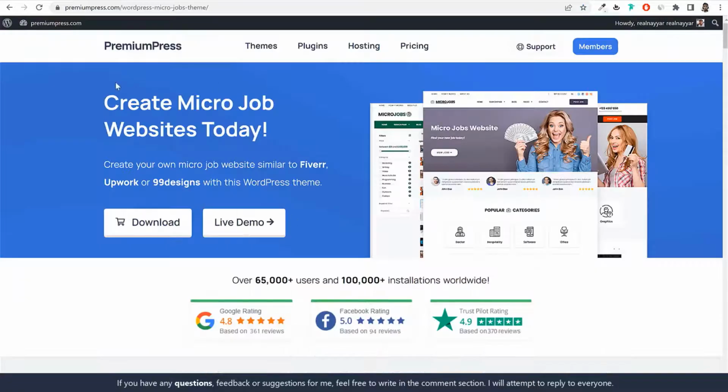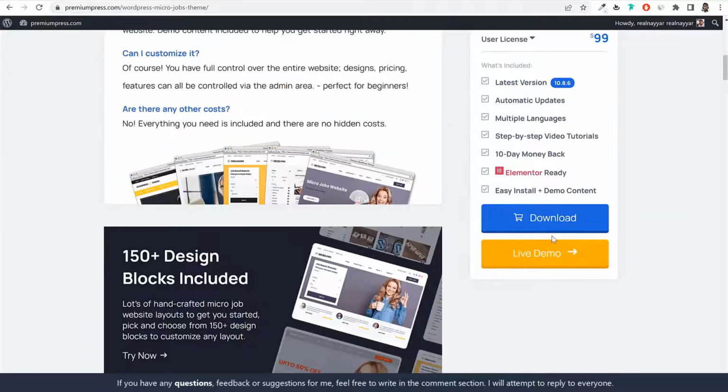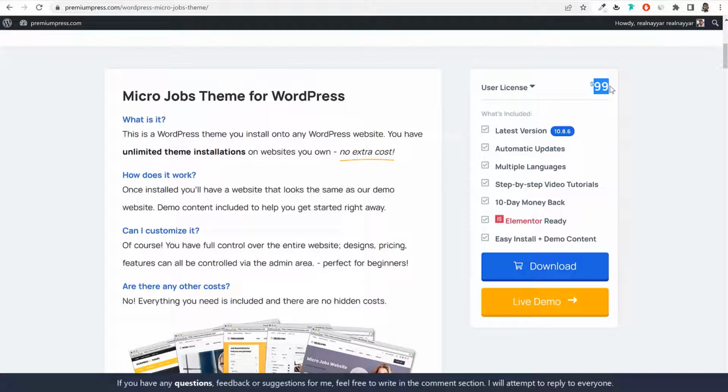And this is the theme that we need, Microjob theme. And if you see the pricing over here, by default for me it says $99, but if you open this for the first time, there will be some discount going on. So make sure you purchase it under the discount period. For example, let me show you this thing.